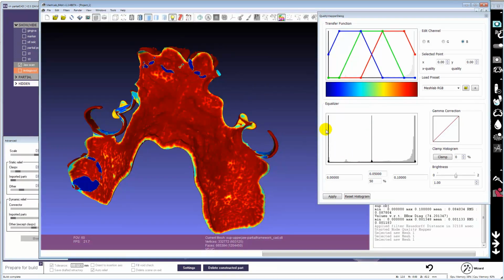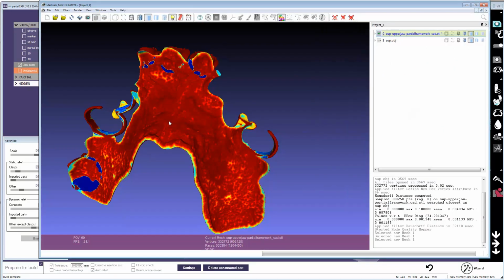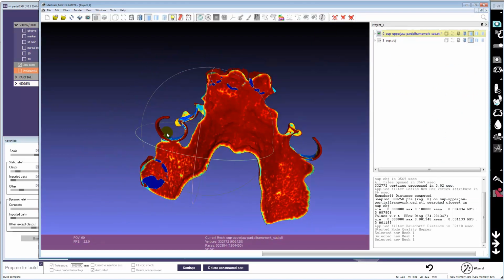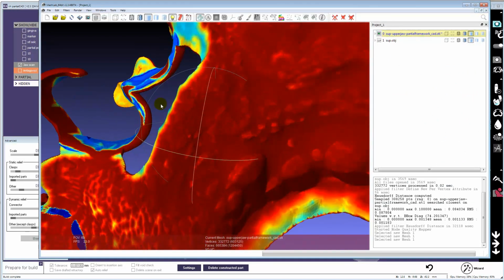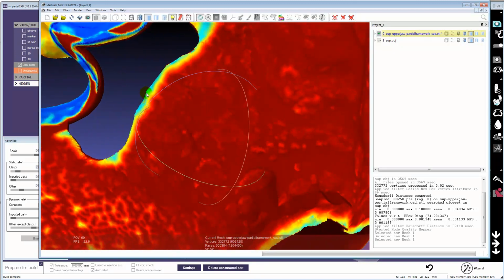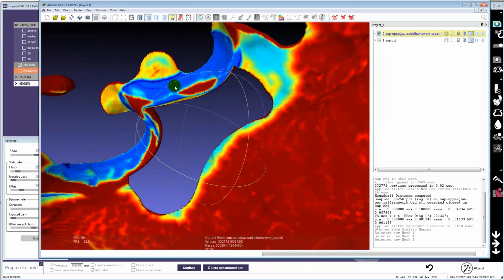So let's take a look. Oh no, that's not working. Let's try that again. Okay, here we go. All right, so for most of the clasp area, we have this lightish blue, which corresponds to the 20 microns.